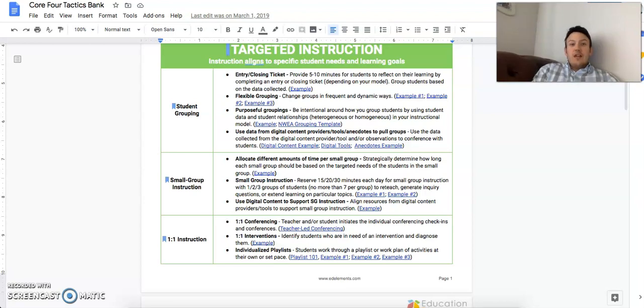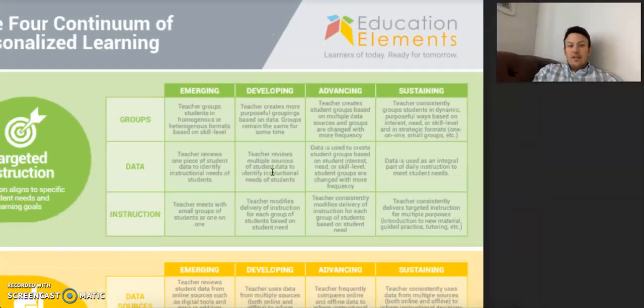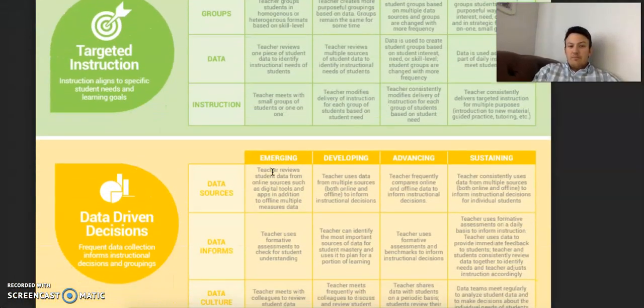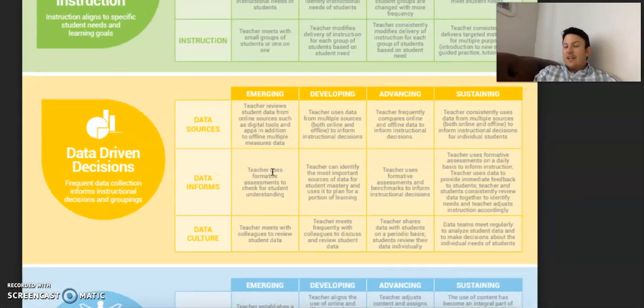Okay, we're going to return now and go to the next part of our continuum when it comes to data-driven decision-making. When we look at data-driven decision-making, 3 components here. Data sources. Are there a variety of data sources that we're looking at, or just simply one all the time? Are we consistently using that data from multiple sources to drive and inform instructional decisions? That's what we mean. Does data inform our practice?